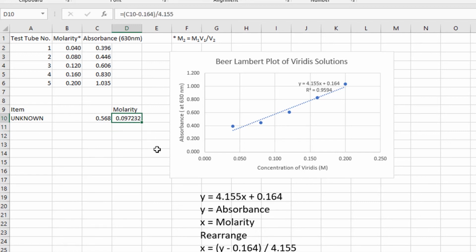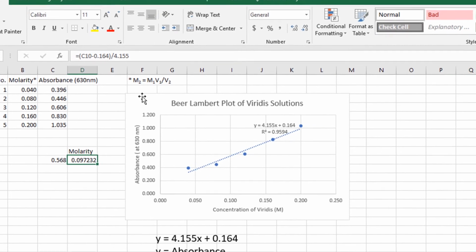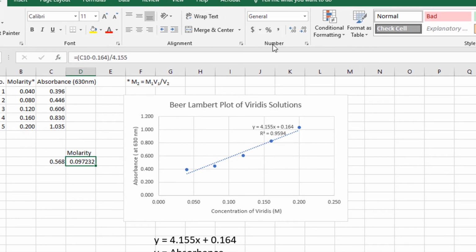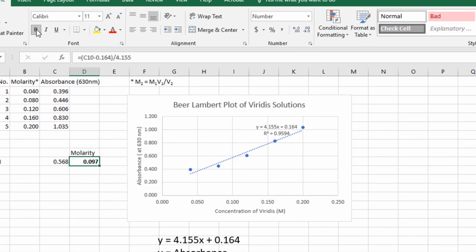Now, that value there, as you can tell, has too many decimals, too many sig figs. And we know that our molarities in here are limited to a maximum precision of 3 decimal places. So what we're going to do is come back here to where it says numbers. And this time we are going to decrease the decimals. So here we go. 1, 2, and 3. And now we have the molarity that we want. I'm going to boldface it so you can see it very clearly. So according to this, the molarity of this unknown solution is 0.097.